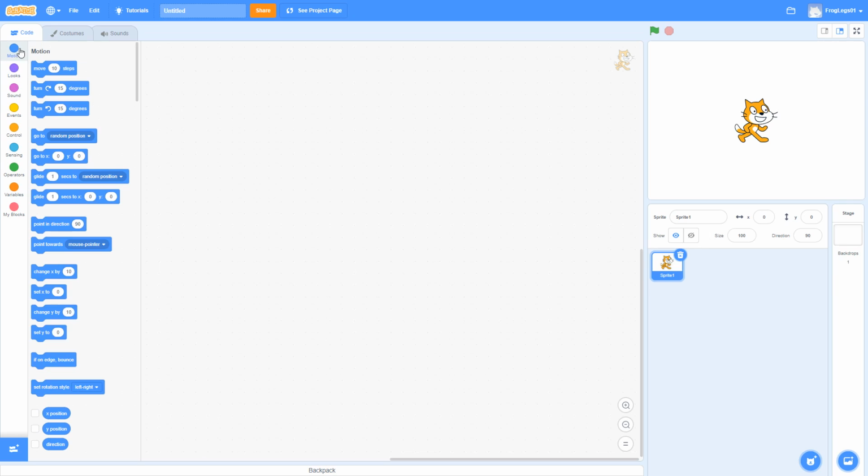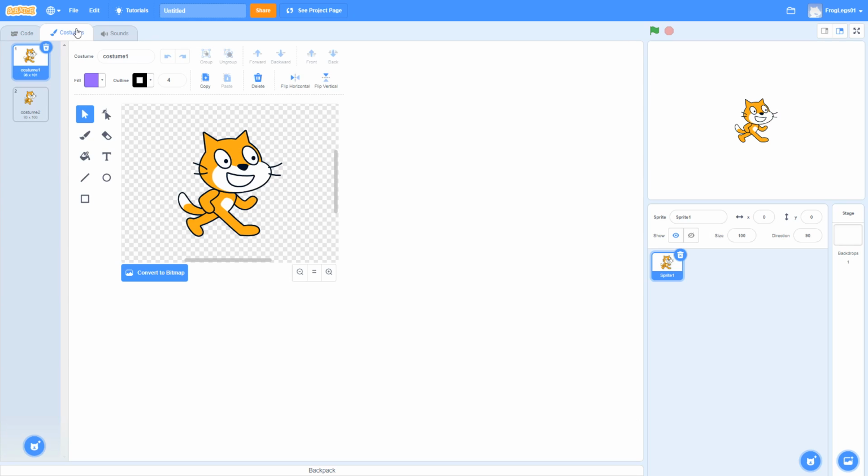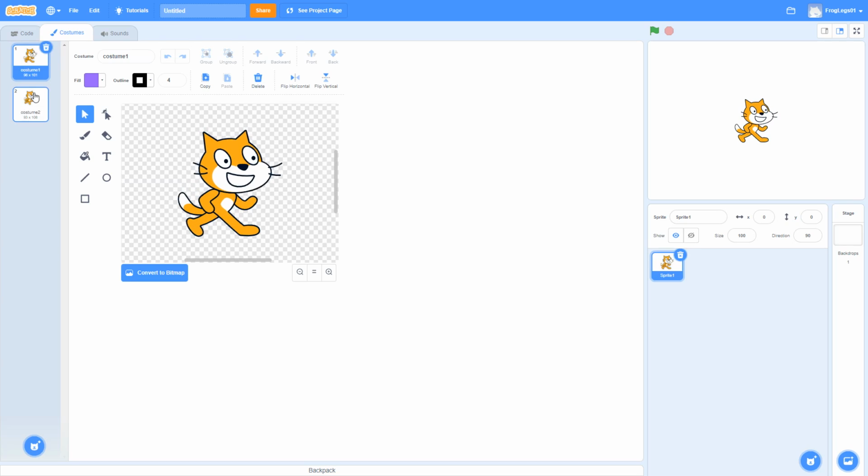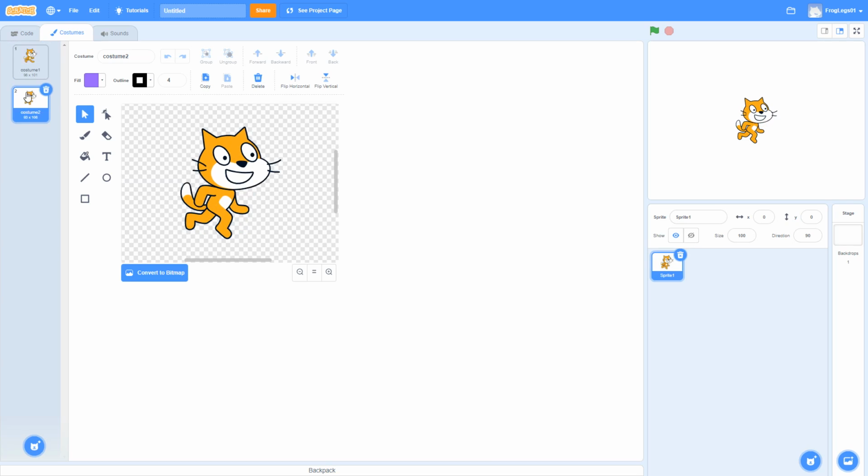Over here, we've got the code, and we've got costumes. We're going to get to this, but this guy over here is called a sprite, and you'll see him right here. They call these costumes, but they are different ways that the sprite can be shown. If I click back and forth in these, it kind of looks like he's running along, and that's what it's supposed to do. So that's a sprite, and these are his costumes.